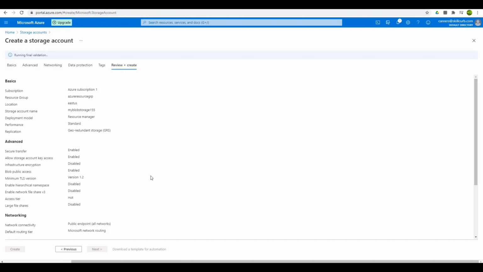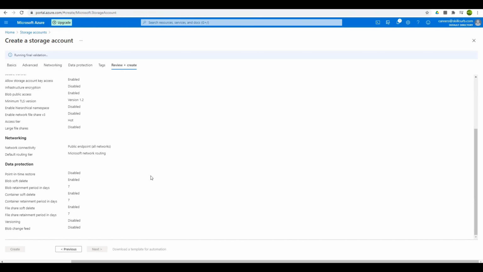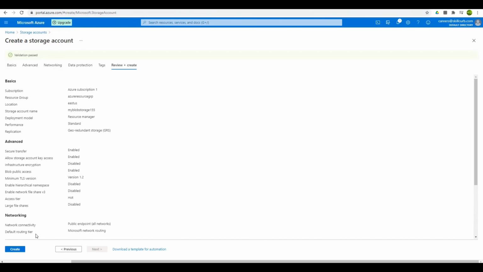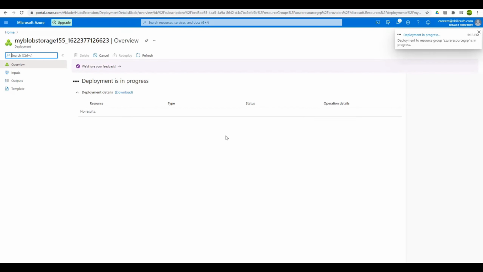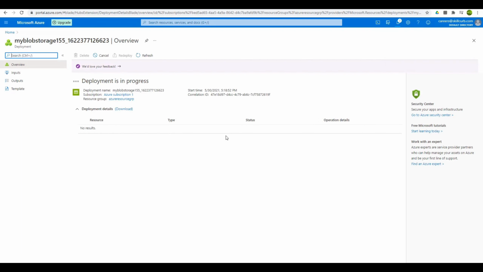It will validate and enable the create option for us. And here it is. Let's create it. It will take a couple of minutes to create this storage for us and deploy it as a resource to our account so that it can be used. It is submitting the deployment as of now, and the deployment is in progress. Once it is available, it will show the status.